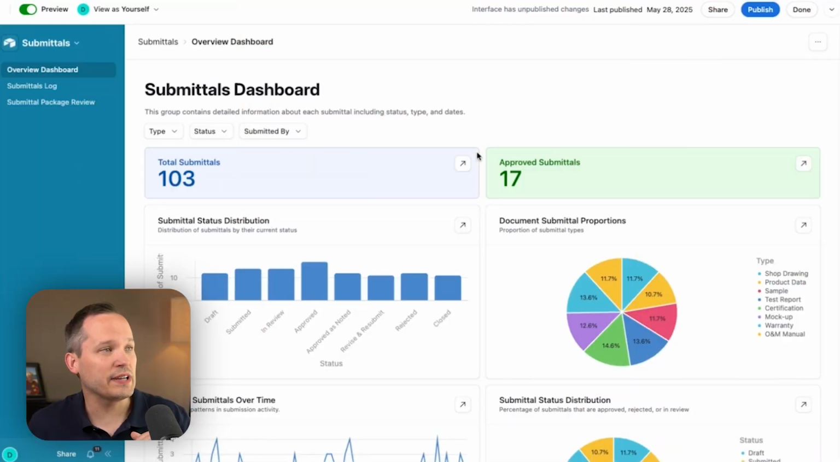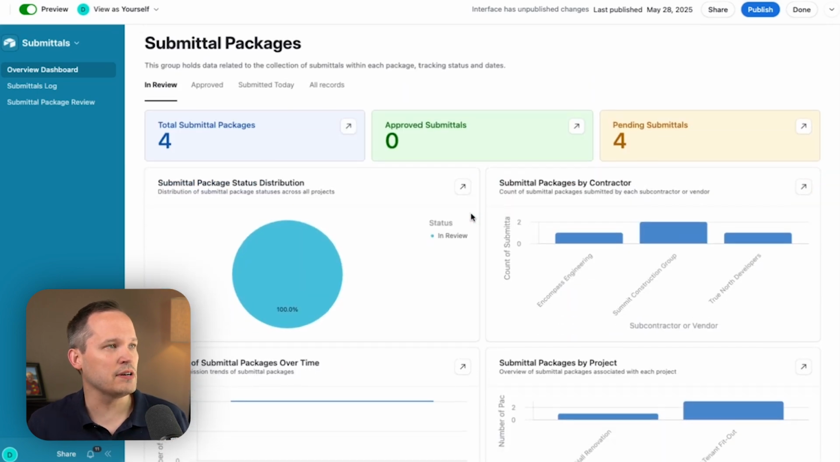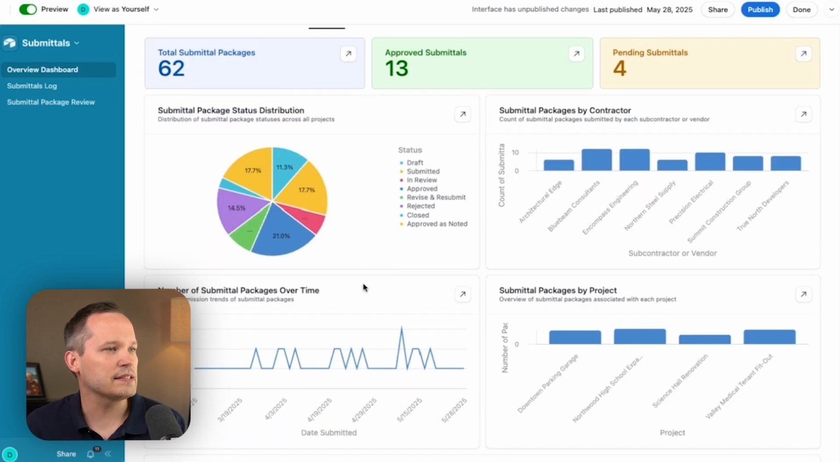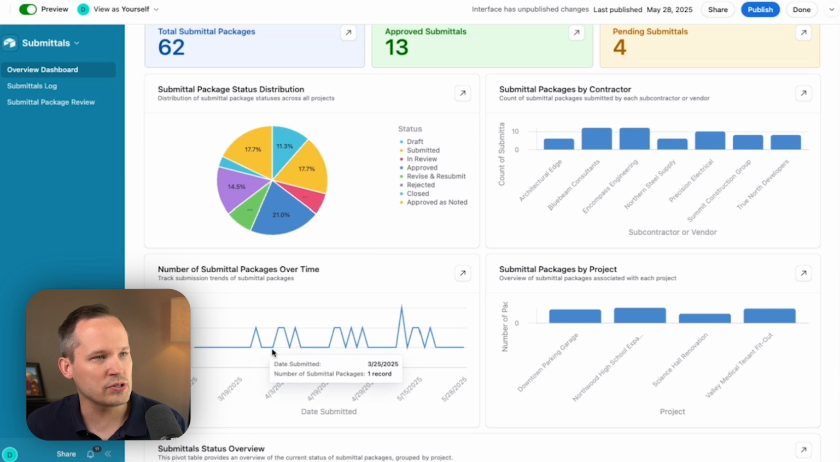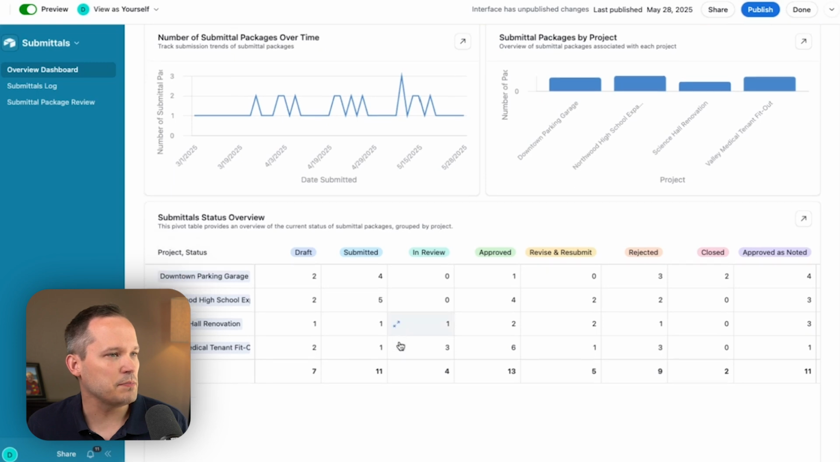In addition to viewing information about the submittals themselves, we could scroll down and also have information about the packages. So maybe if we come over to all records and we can filter this in different ways, now we can see, hey, what's happening with our packages? When are they being submitted? So maybe we try to get them at a certain cadence that we schedule them out. And we can view all this information in pivot tables as well.